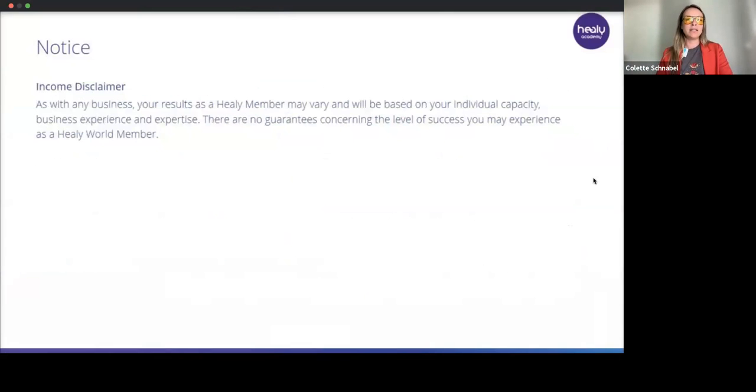And it's also important that there are some examples of earning possibilities inside this, but it's just an example, right? As with any business, your results as a Healy member will vary based on your individual capacity, business experience, and expertise. There's no guarantee concerning the level of success you may experience as a HealyWorld member.